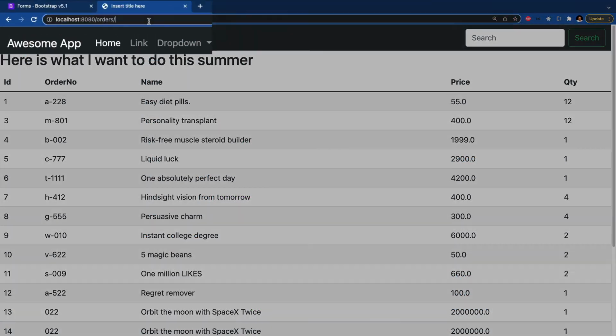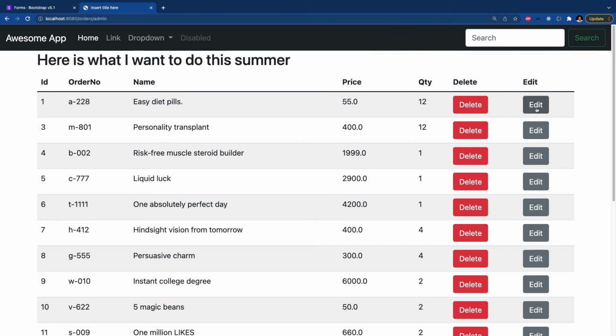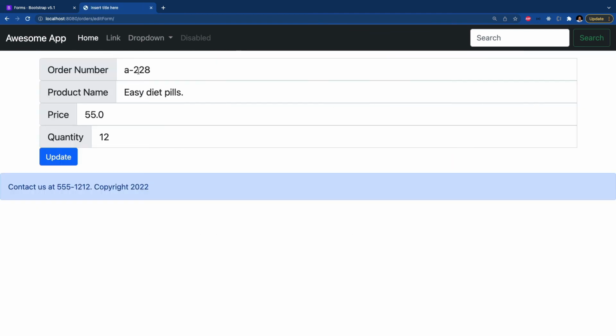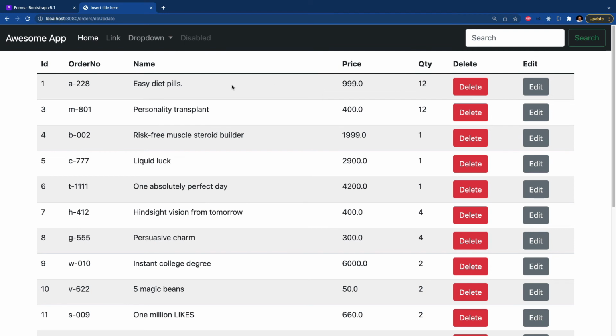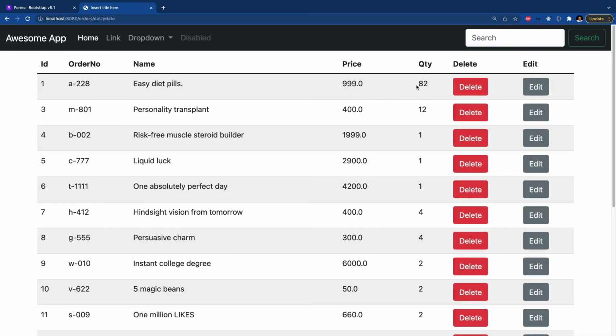So first of all, to get to the admin page, I type in admin, and now I'm going to try the first button. So if I click here, sure enough, I get the easy diet pills that fill in here. So let's change the price to $999 and choose update. And now we've got ourselves a price of $9.99. So it looks like the edit's working. So let's try a quantity of 82. And does that change? It does.